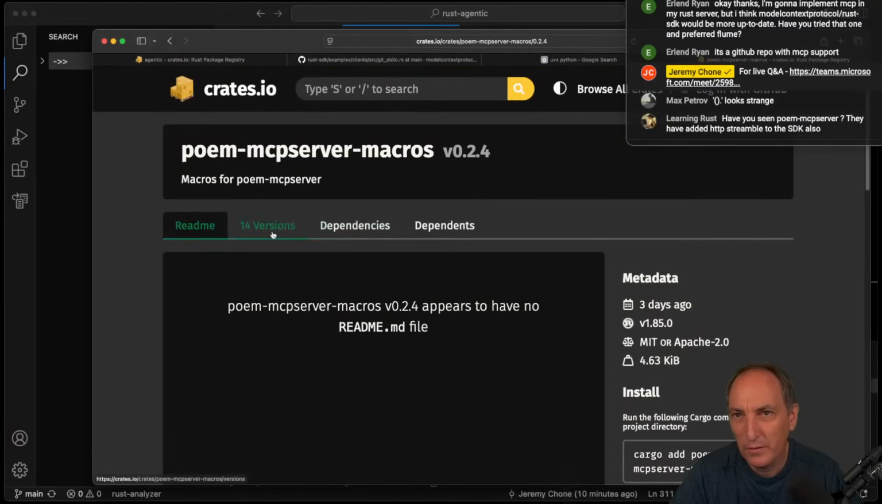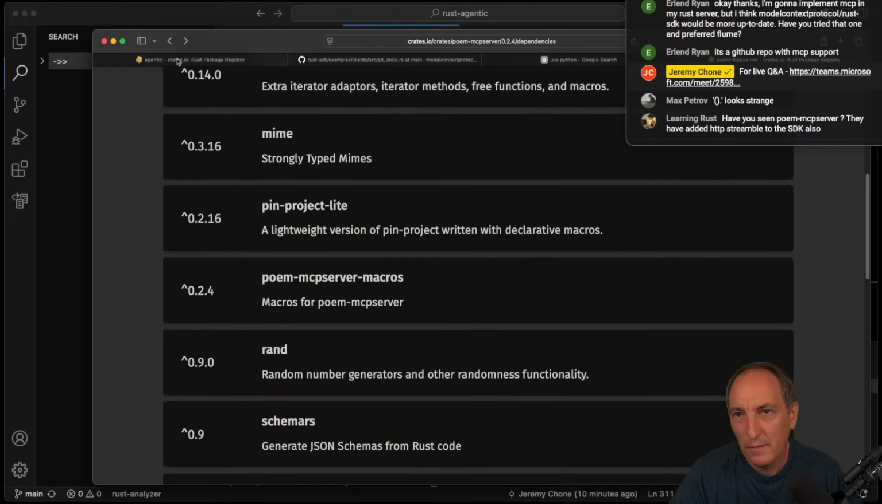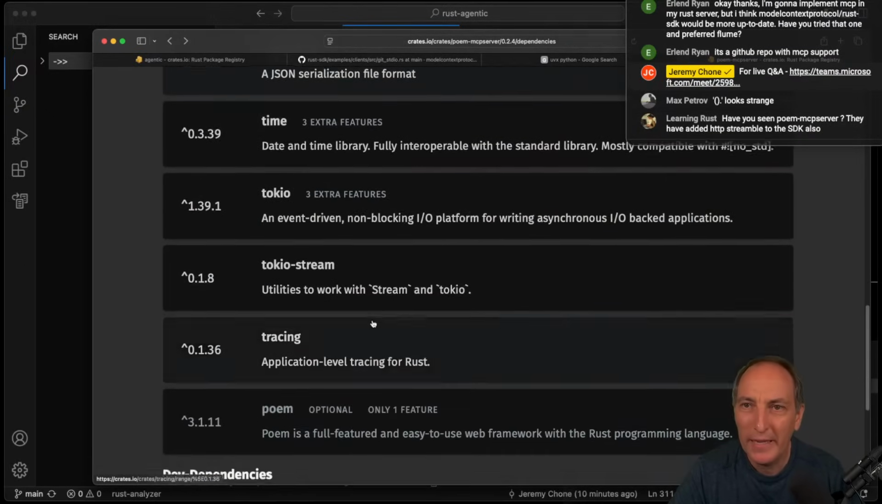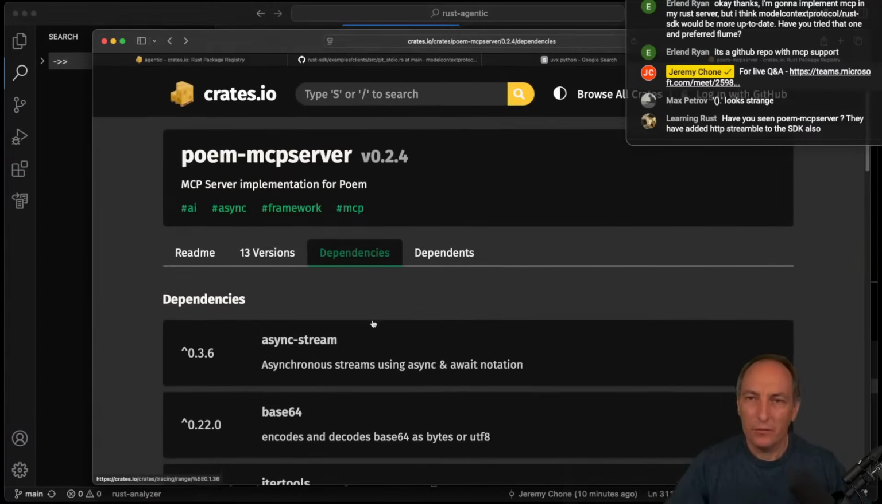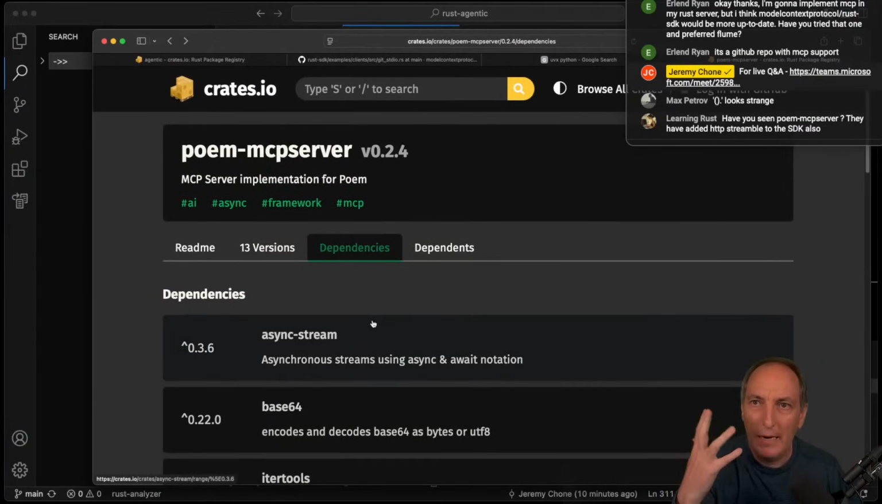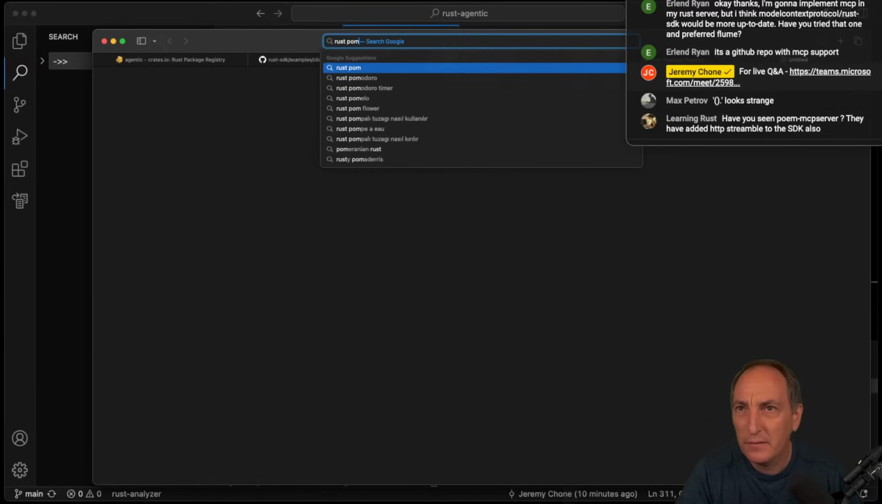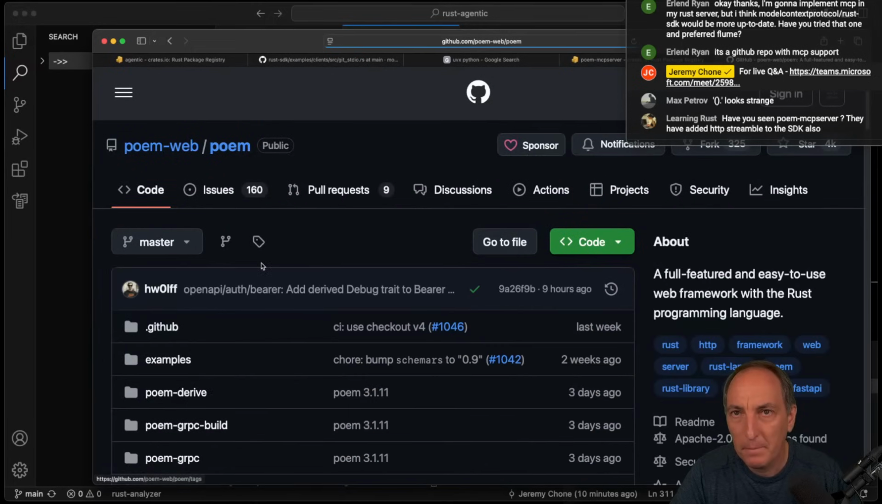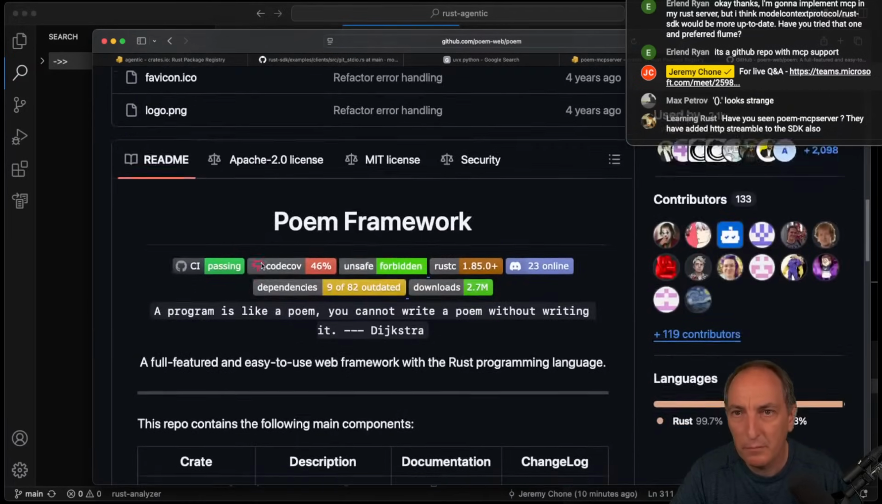This is more of a macro. So again, it might be nice. I don't know what to think about it. Okay, so here's what goes to my head. First, I think the MCP server should be decoupled from whatever server it is. I think Poem, Rust Poem, is like a web server business.